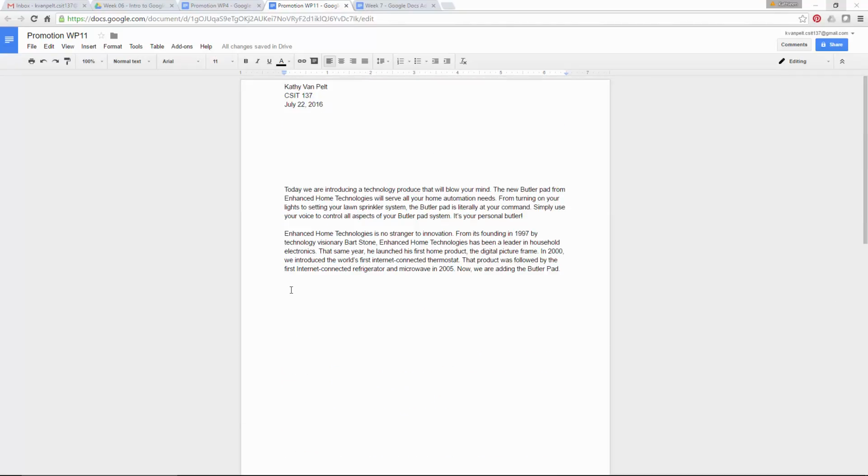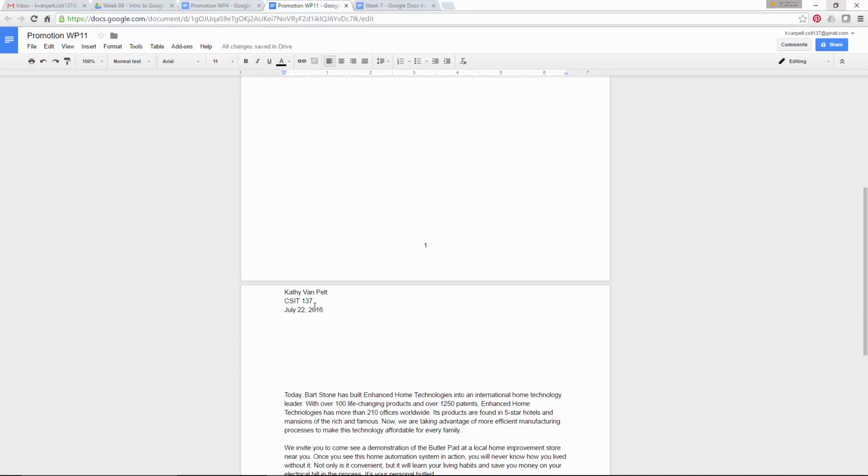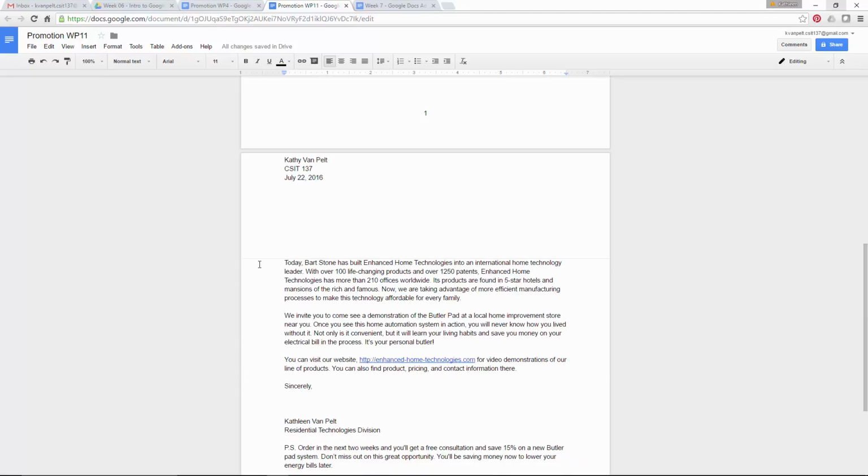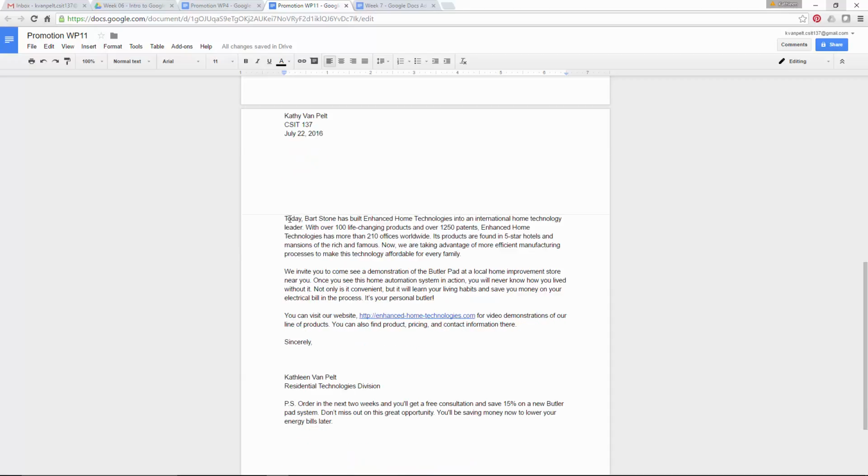So on page 1, I put a manual page break right here. And page 2, here's the header. And I clicked in the header, and you can see this line right here. This is the top margin right here. So remember, I set a top margin of 2.5 inches. That's what that is right there.